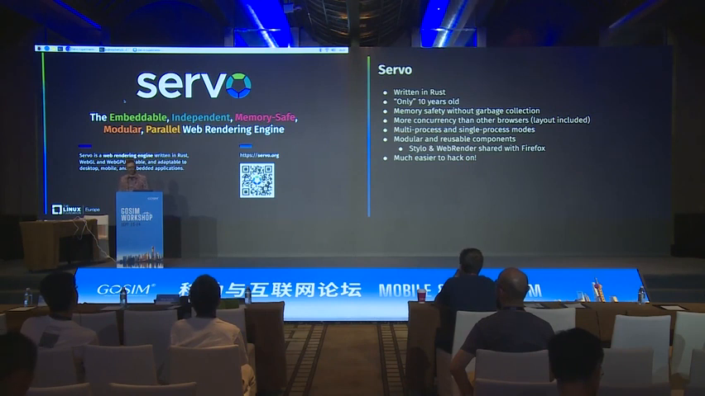Servo has both a multi-process and a single-process mode, and you can switch between them using a command line flag. The single process mode, like in some other browsers, is useful for debugging and for testing the behavior, but it also has multi-process capabilities.